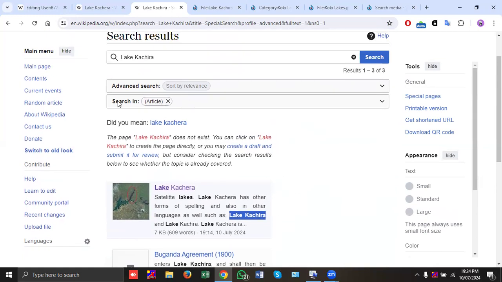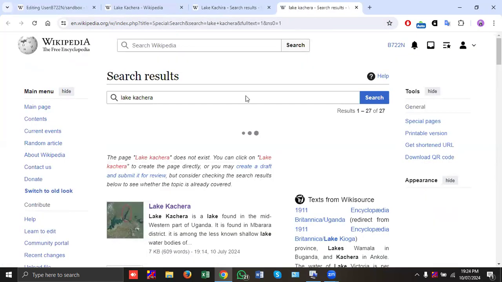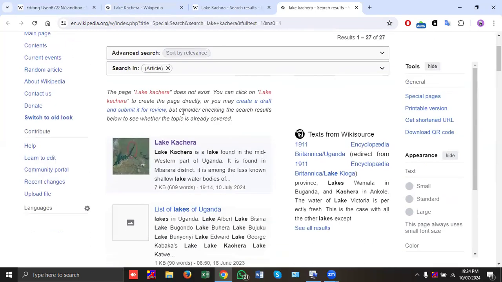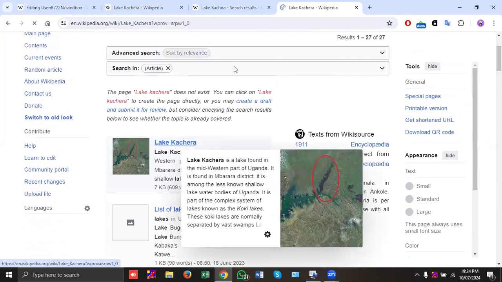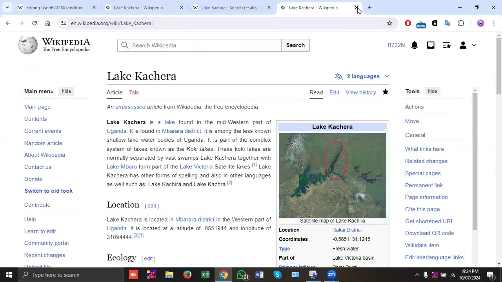When you look here, there is search in. Basically here we are searching within the article space. Does it exist? And here they're asking, did you mean Lake Kachira? You can right click on that to see whether it is the one you want. When you open it, the search is going to bring you to Lake Kachira, and you can explore it and see whether it's the particular article that you wanted.